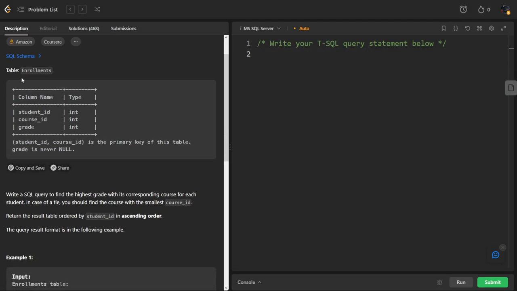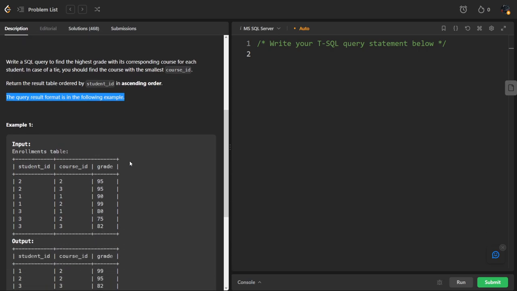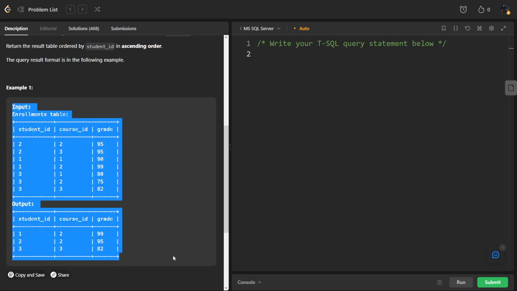Let's see the table. They have given the enrollment table, which consists of student ID, course ID and grade. The combination of student ID and course ID is the primary key. Write an SQL query to find the highest grade with its corresponding course for each student. In case of a tie, you should find the course with the smallest course ID. Return the result table ordered by student ID in ascending order. The query result format should be as in the example. Okay, let's see it.